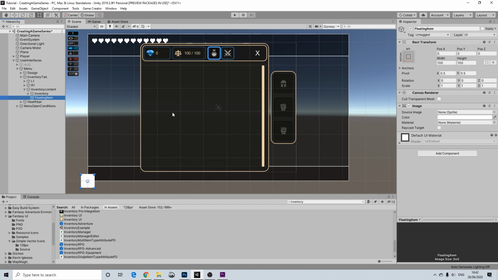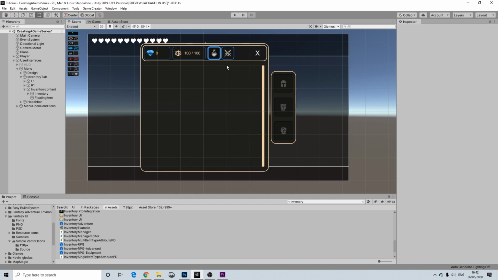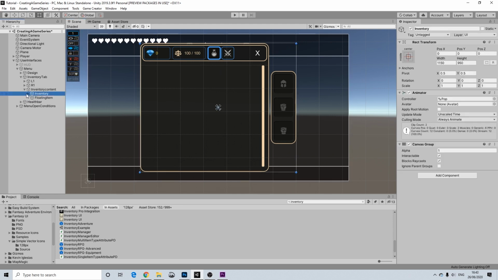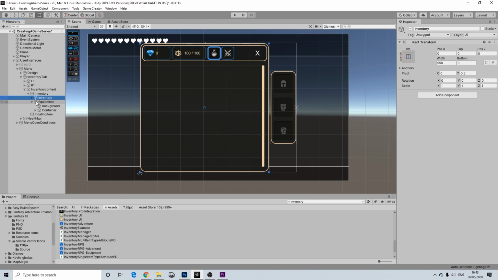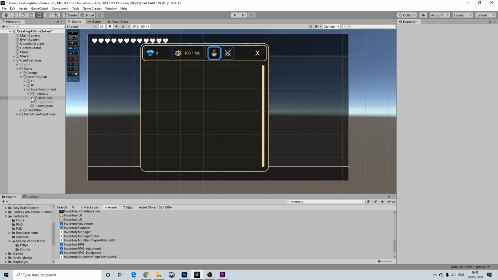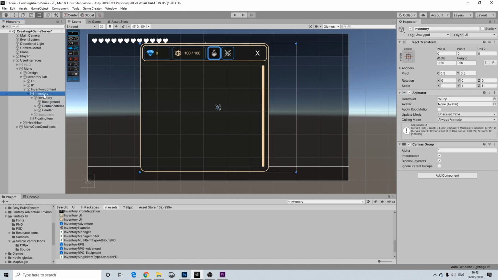So our floating item, I'm just going to render it transparent because I don't really need to see that. And we're going to continue with this. So here we have our inventory. The content inherits the canvas from the original, so we're all good there. So we'll be the correct size, and we're going to move this along. Now we have equipment here. I'm just going to turn that off for now, as this is not something we're actually using, and we're going to just be using our inventory.